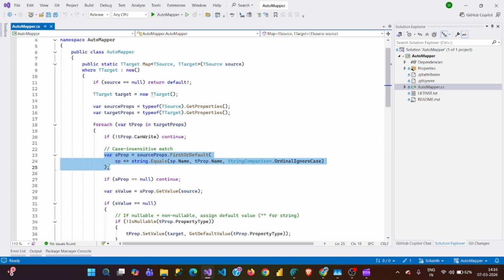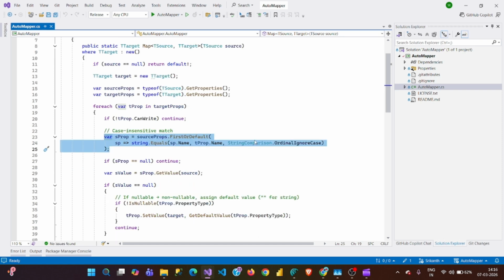If the property is available, it will check irrespective of case sensitivity. It will ignore the property name's case. For example, the source has firstName starting with a small f and the target object has FirstName starting with a capital F. It will ignore that and map it. If the property is matching, it maps; if not, it will skip this iteration and go to the next property.